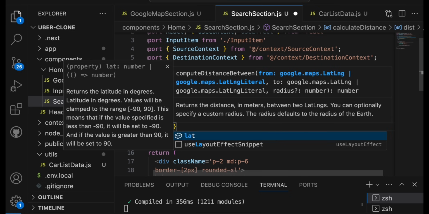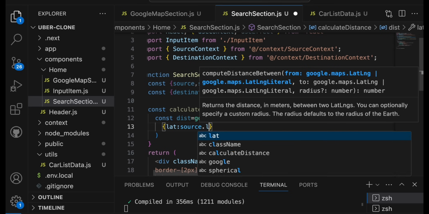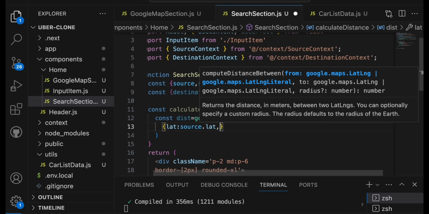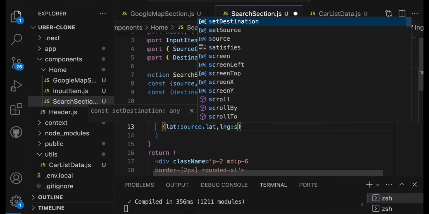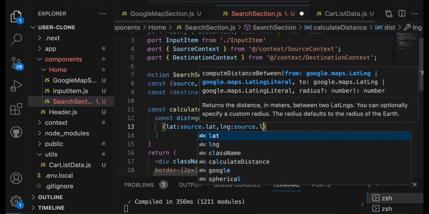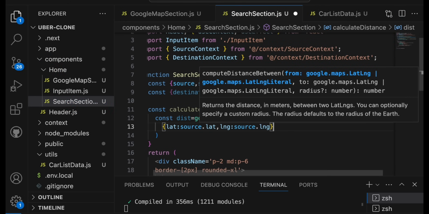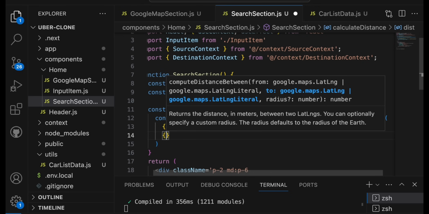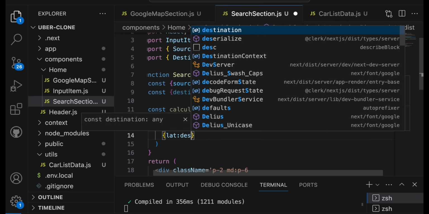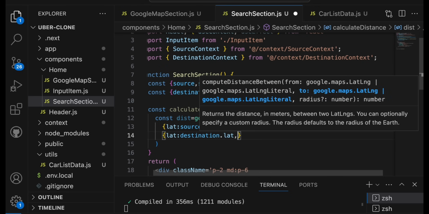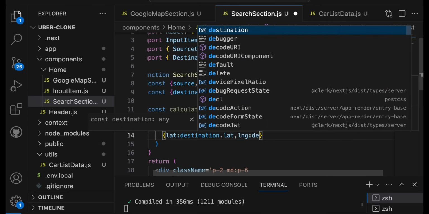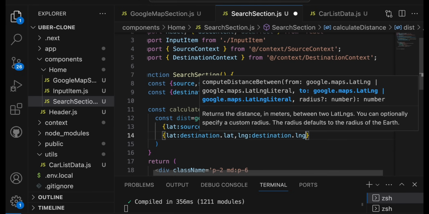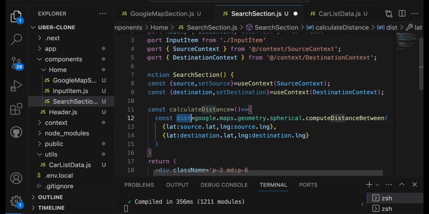So here I will provide latitude, then source dot latitude comma longitude source comma longitude. Okay, and then we have to provide the destination. So latitude destination latitude comma longitude destination longitude. Okay, like this. And now we have the distance.